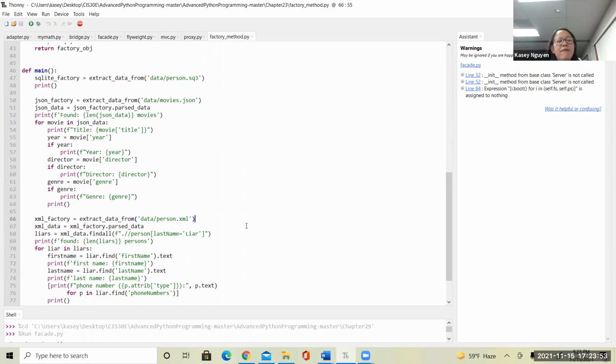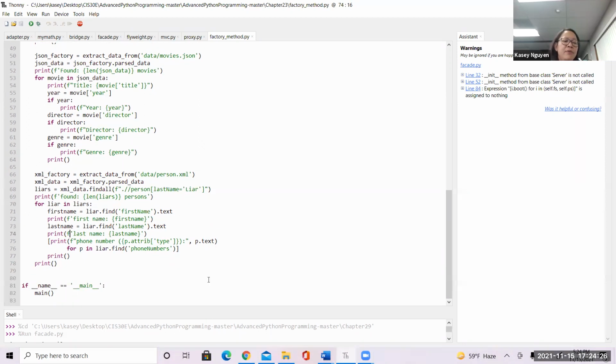Then for the XML factory, when we pull the person.xml, we have liars, it's going to store last name. That would be liar. And then it's going to print. So as we loop through that, we would print out first name, last name, right? And the attribute where it finds the phone number and so on.